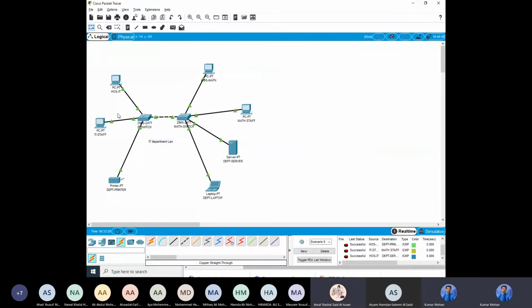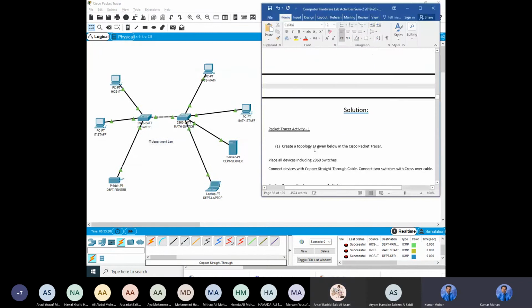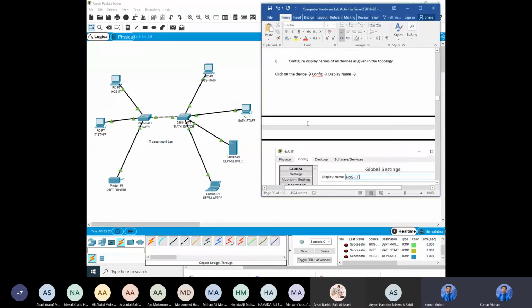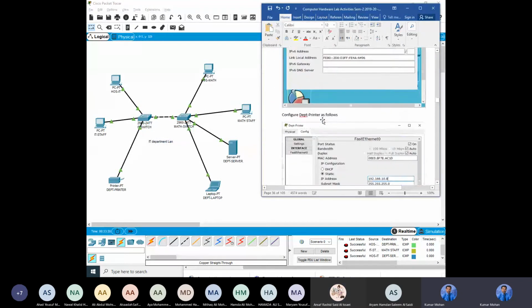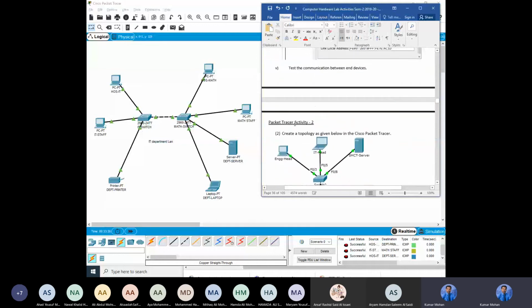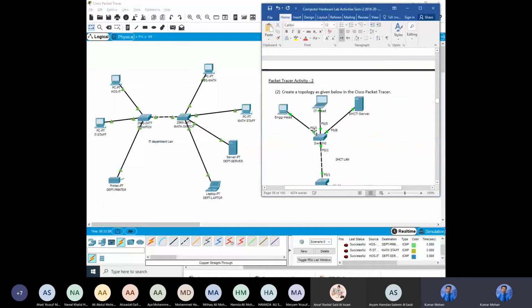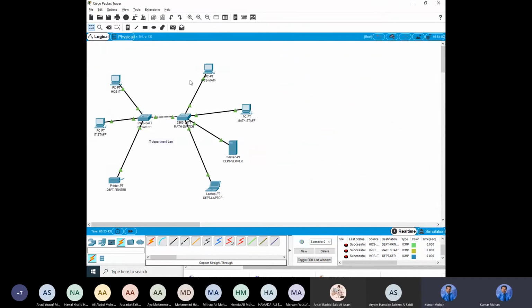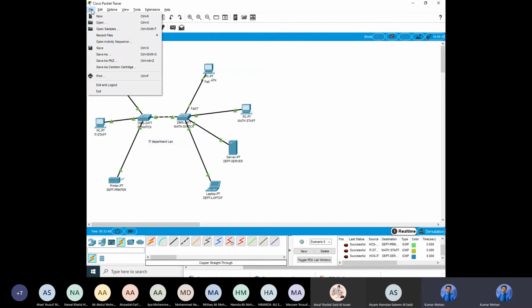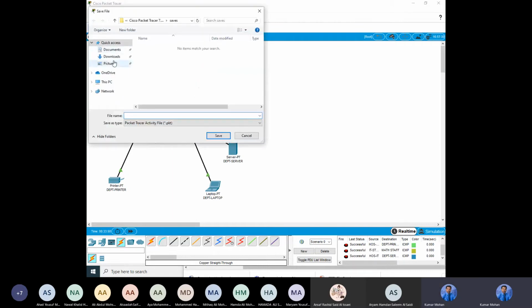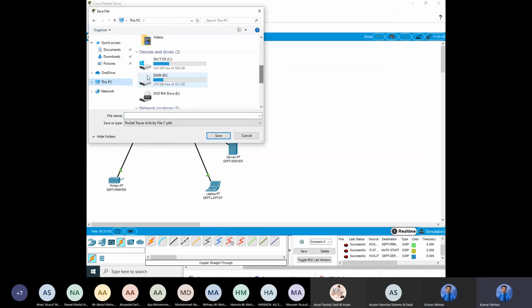Okay. Anyhow, see, there is one more. This is the solution. Already all the solutions, everything is given here. It is very easy also. Just go through this activity too. You do it by yourself. And then, how to save this file? Where you need to save it. Just click here, go to save. Anywhere you want to. I will save it in D drive. So this is activity 1.